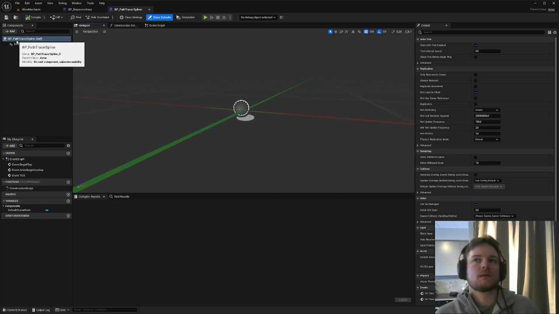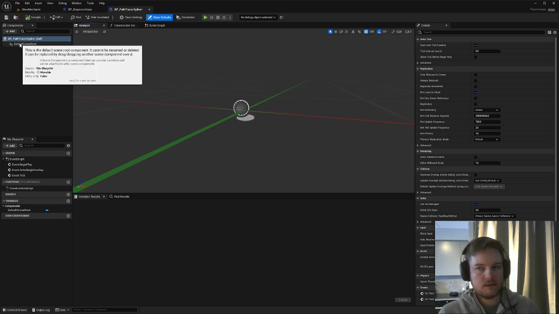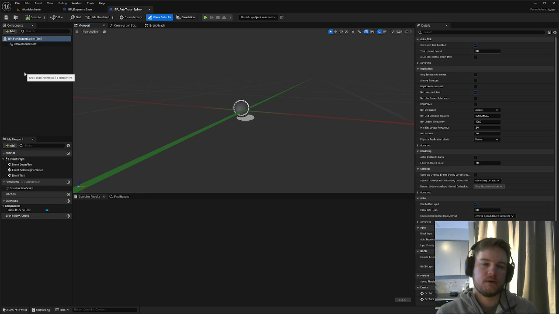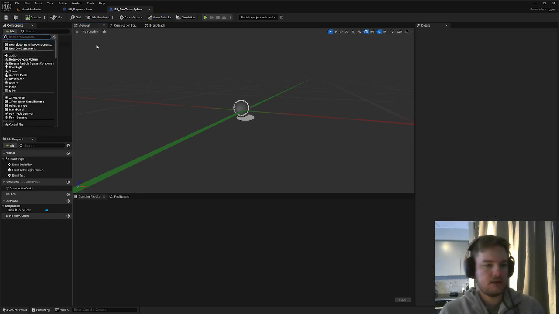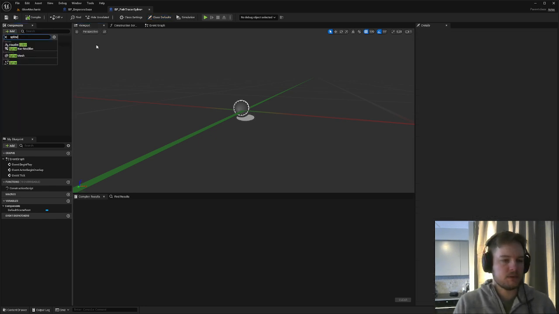Is the spline the default root? No. What would it be? It is. No, it could be, right? For now, we can change that later. So let's go with the spline component.